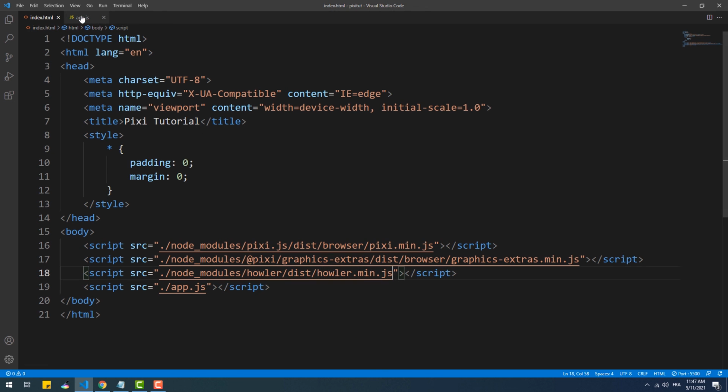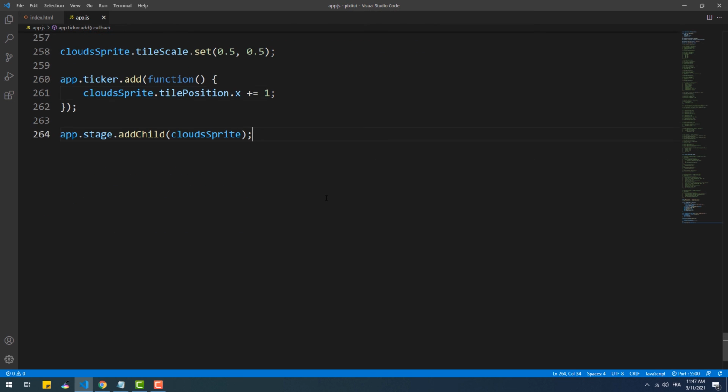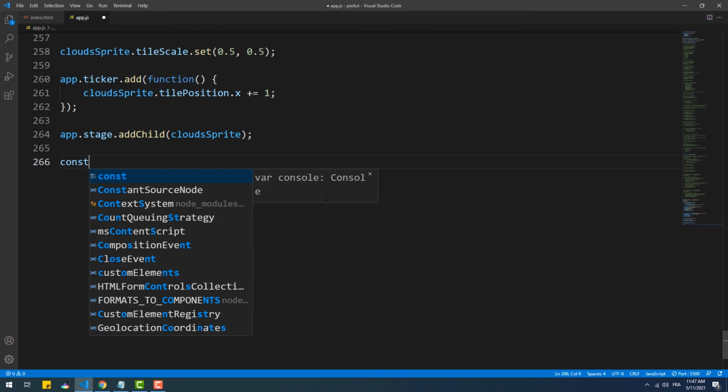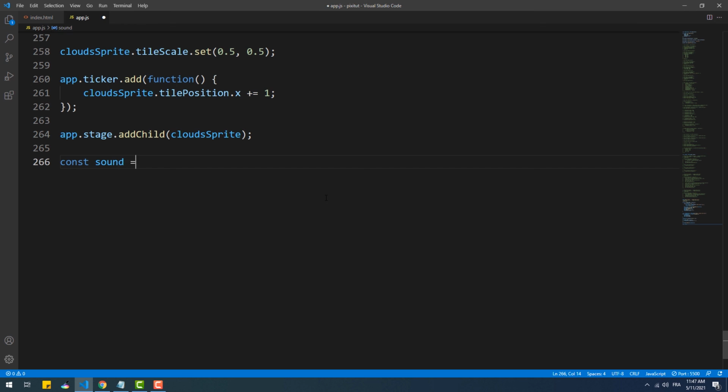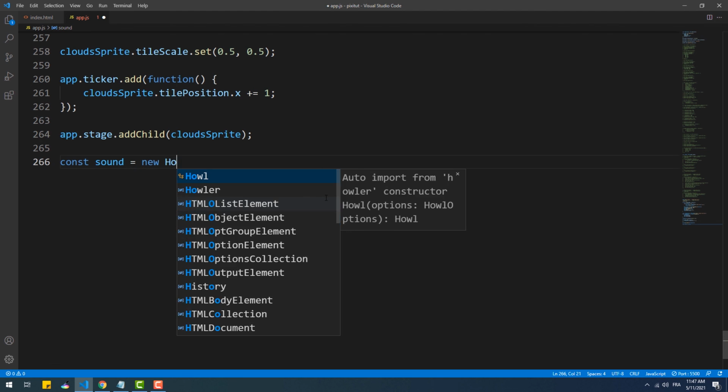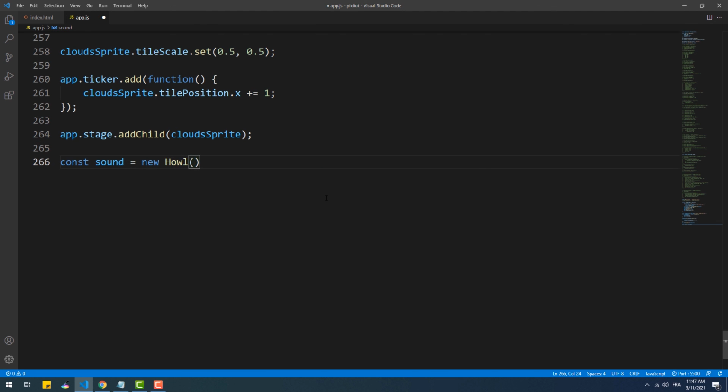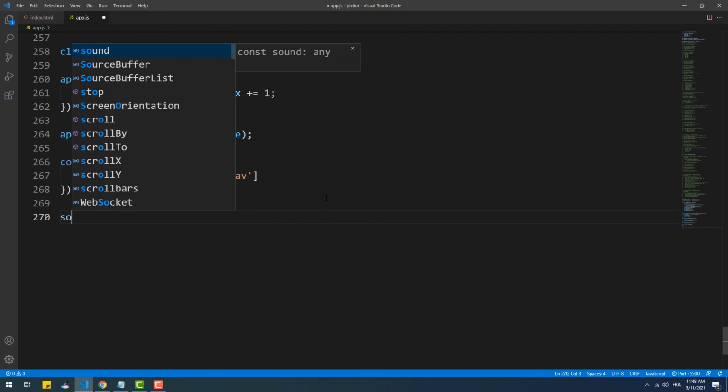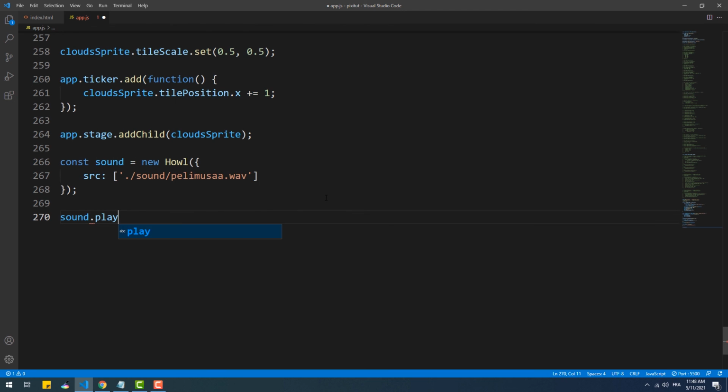The next step we need to do in order to add background music to the scene is to create an instance of the Howl class. Then we need to pass a configuration object to the constructor method that must contain an src property, whose value is the path to the audio file we want to use. Then we just simply need to call the play method to start playing the music.